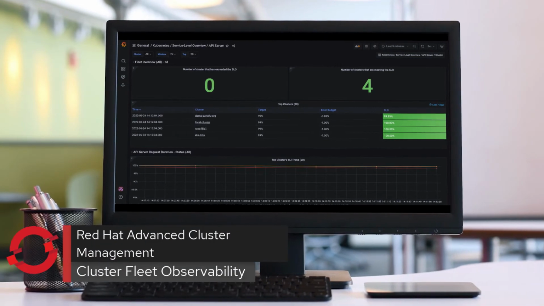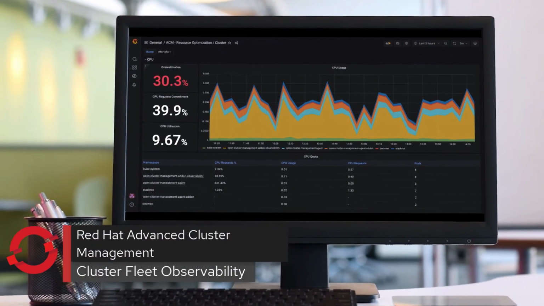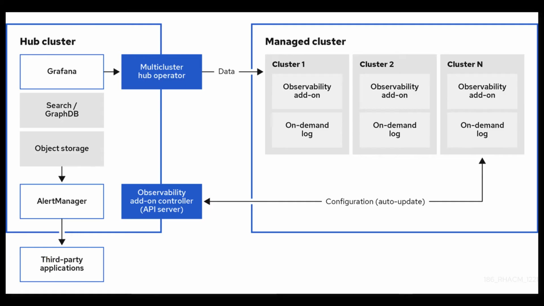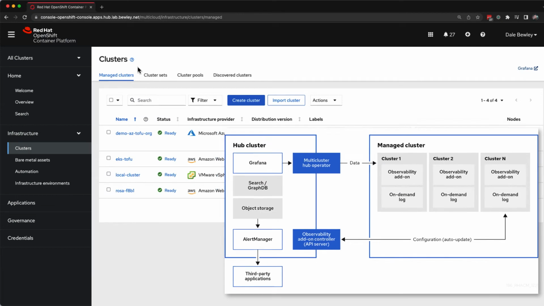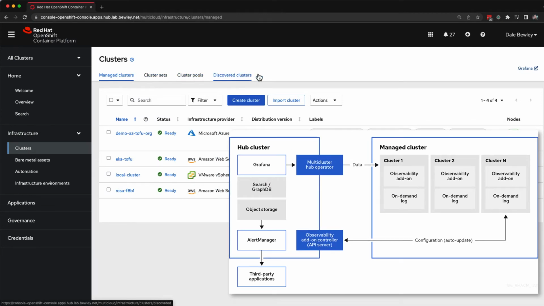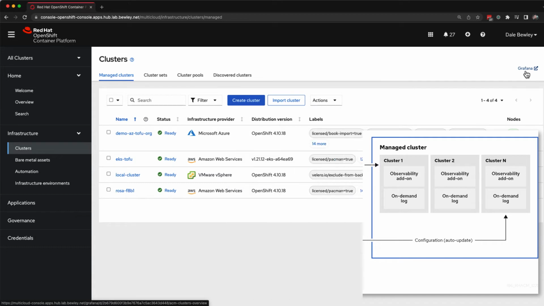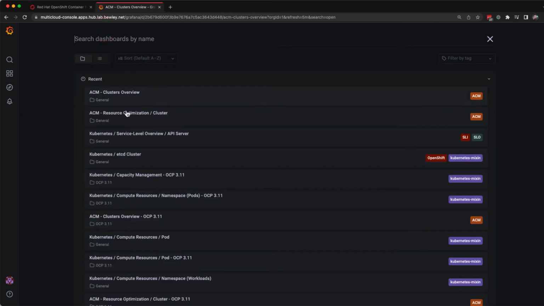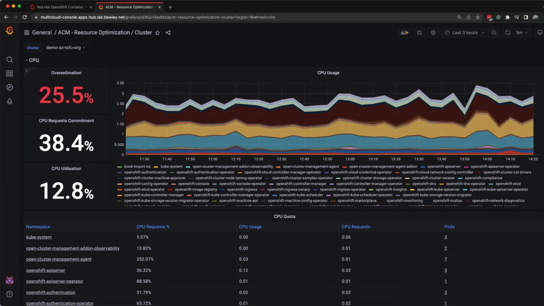The ACM Observability add-on uses tools like Prometheus, Thanos, and Grafana to provide a single pane of glass for observability. Additionally, Alert Manager enables centralized alerting for events. Metrics are gathered from OpenShift and other Kubernetes environments and saved to object storage, where they may be preserved or exported to other systems. Configurable dashboards enable fleet-wide visibility and drilling down into individual namespaces on any cluster.